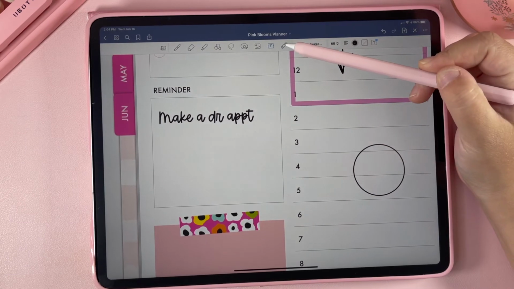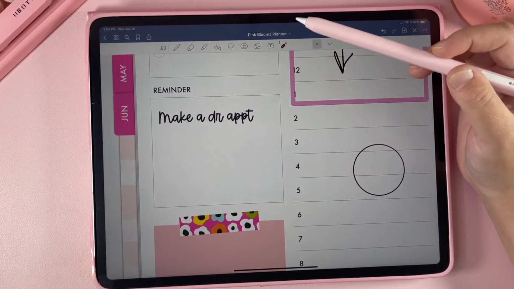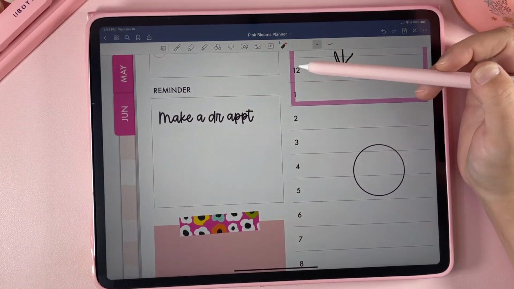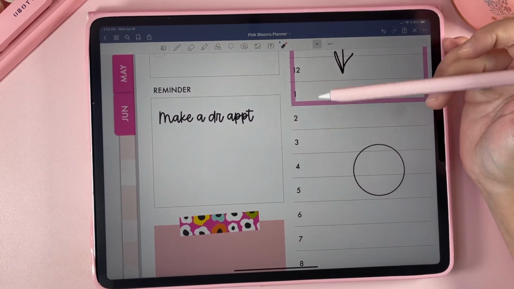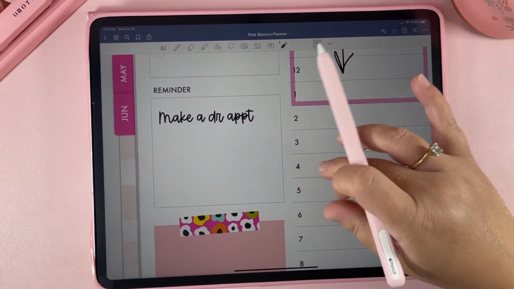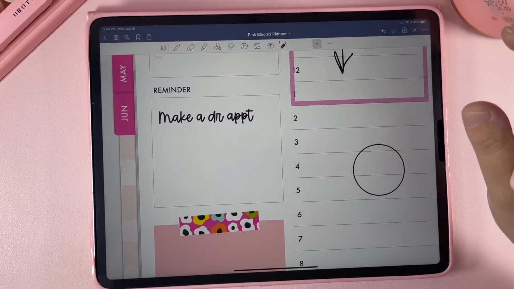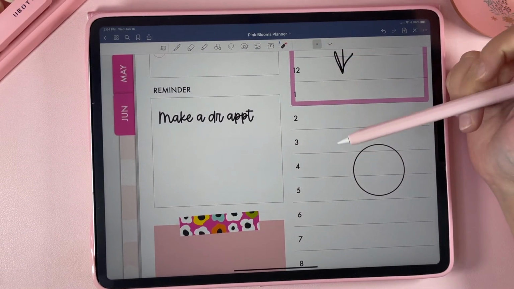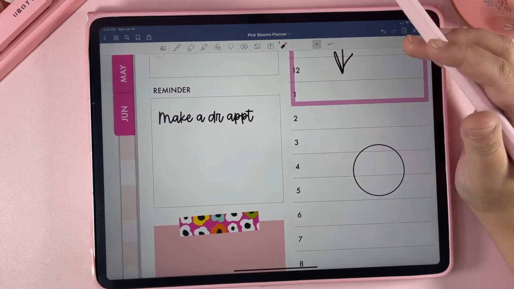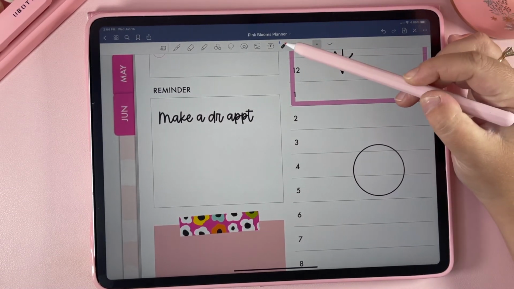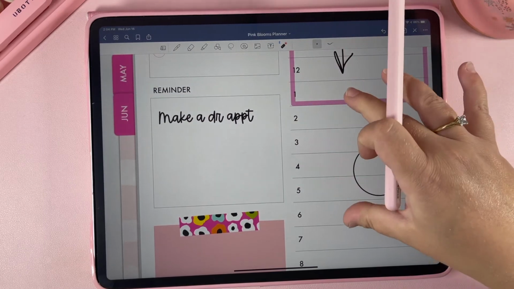This next tool right here is what's called a laser pointer. This is something that's used for presentations, so you could screencast what you write within Goodnotes onto another screen or a presentation. This isn't something that you would really be using on a daily basis when you're just planning, but that is a function that you have there.